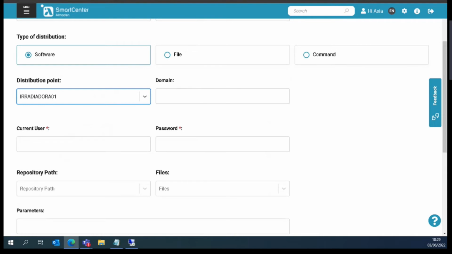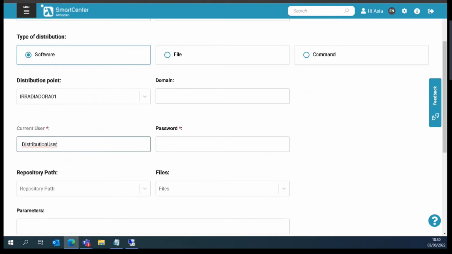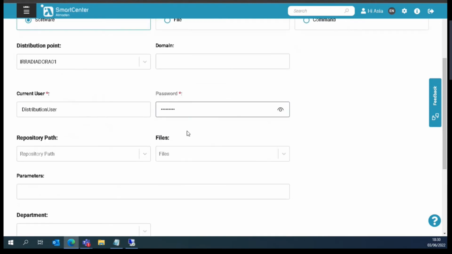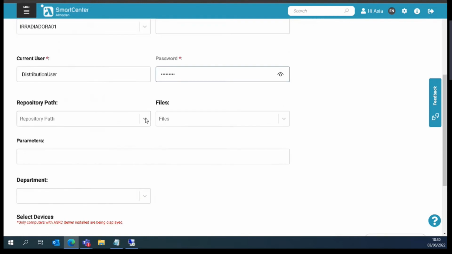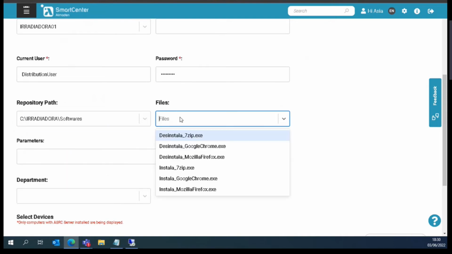After that, you need to include credentials that have simple access to install software. You can use credentials for the Active Directory. These credentials do not need to have administrator rights or anything like that. It's just a simple user that must be part of the security group in the Active Directory. After that, you need to find the path where the software that you want to deploy is. And then you need to choose the software that you want to deploy.